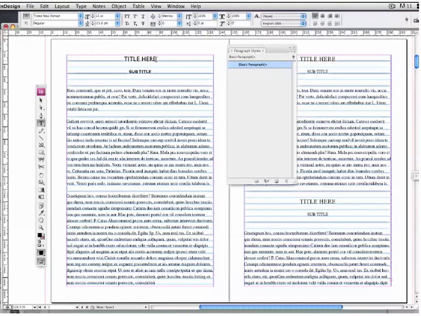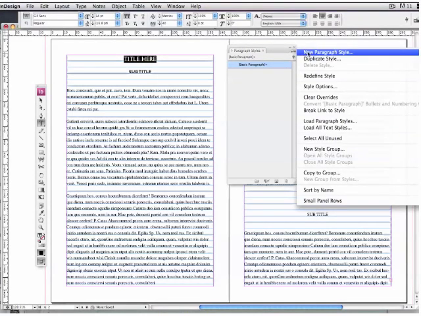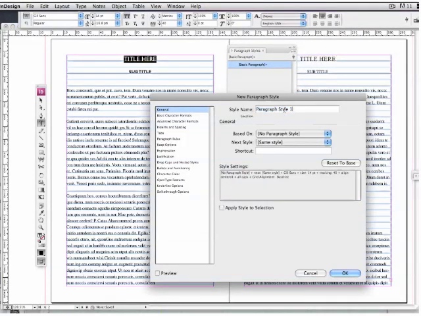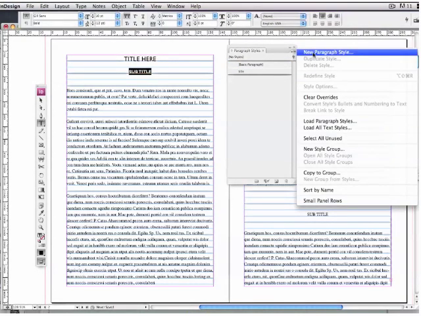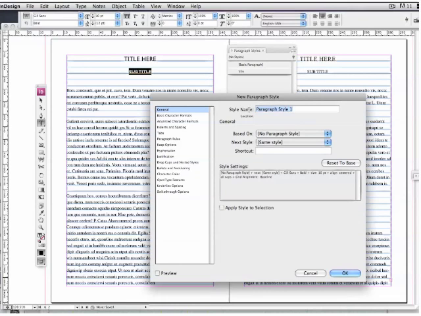Say for instance I want to save this title here as a style. I just scroll over it and click on this panel here, these lines, just click on the side and go to New Paragraph Style and give it a name that makes sense to you. So for me, title, and then I'll do the same for the subtitle. Give that a name, New Paragraph Style, subtitle.